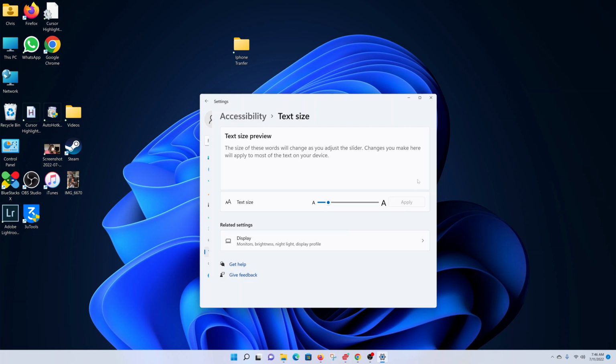And that's it. That's how to adjust the scale and the font size on your Windows 11 computer.